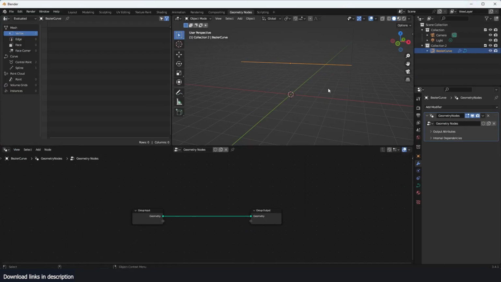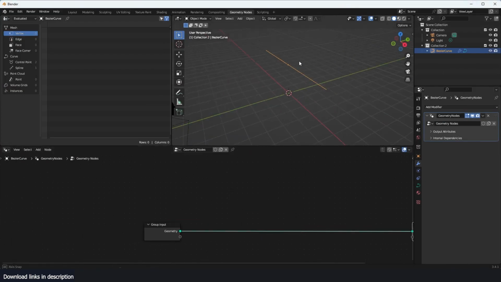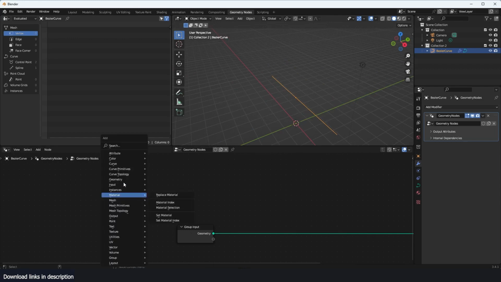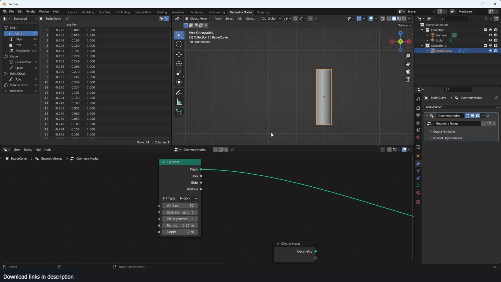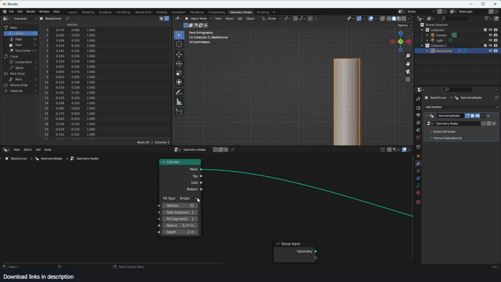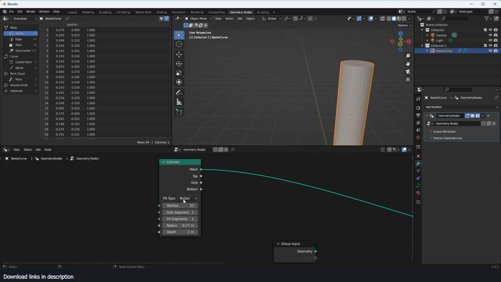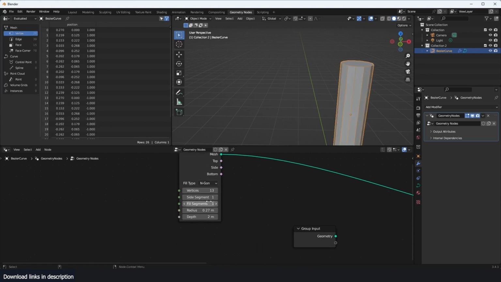To do that, I start with the pole. So I'm going to go in here and add a cylinder. Okay, so we have this. Let me turn on wireframe so that we see what is going on. And we don't need this many vertices. We can use something like that, and we can also add the side segments like that.